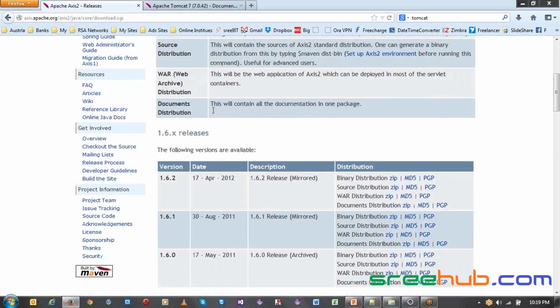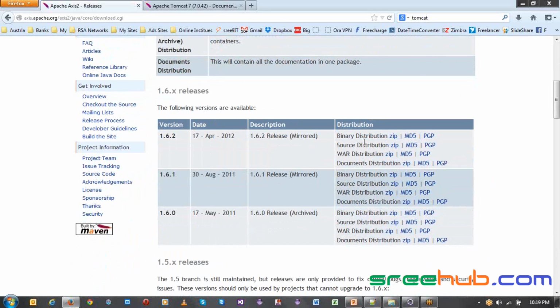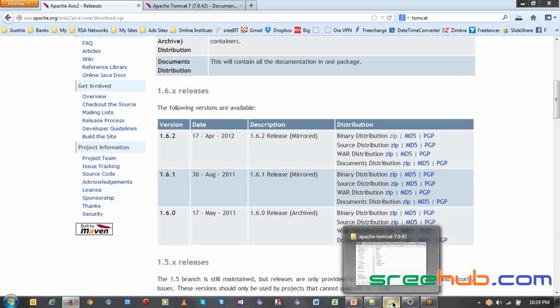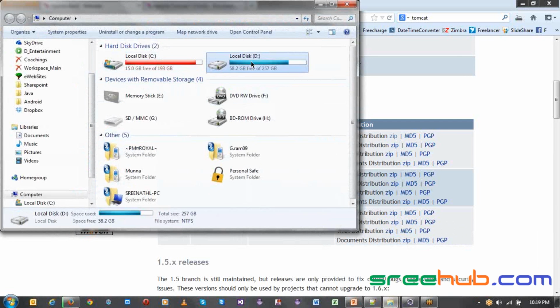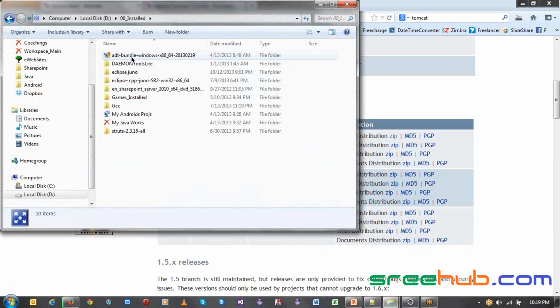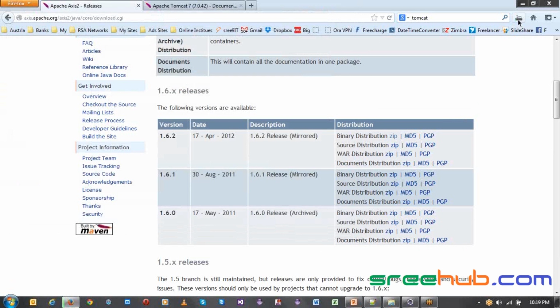Fine. So let me just go ahead and download one of the binaries here, which is maybe the latest one. Click on the zip file here. Or basically, if you want, we have something configured on install. I hope that's right. So let me just download this.